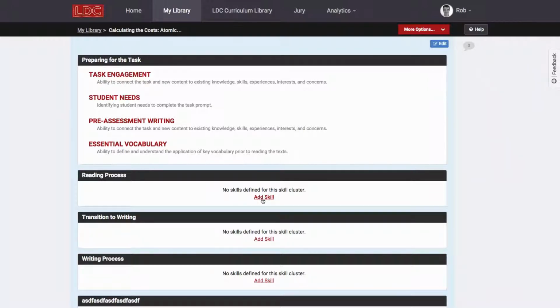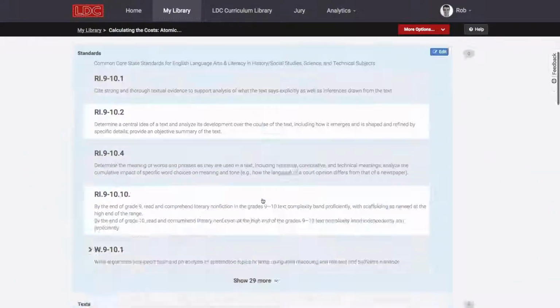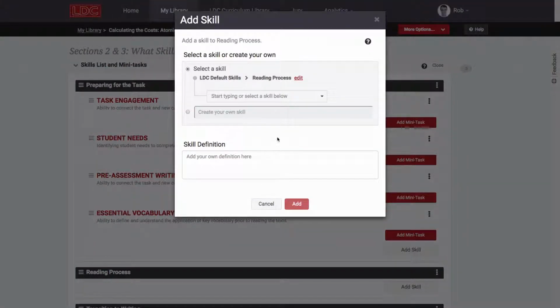In this module, you see that I've already constructed my teaching task, and I'm in the process of developing my skills list before I add any mini tasks. You can see that I've already added a few skills to the preparing for the task skills cluster. So I'm going to add a skill now to reading process. When I go to do so, the new add skill feature pops up.